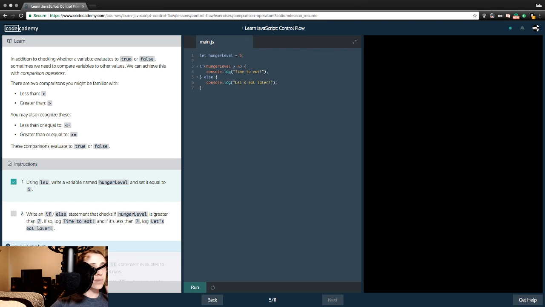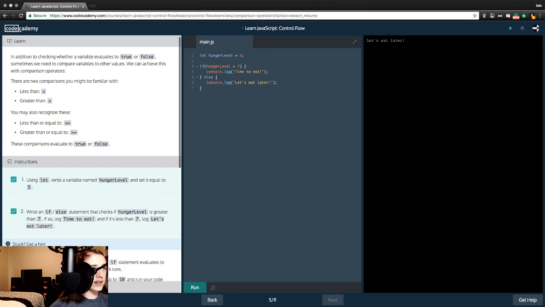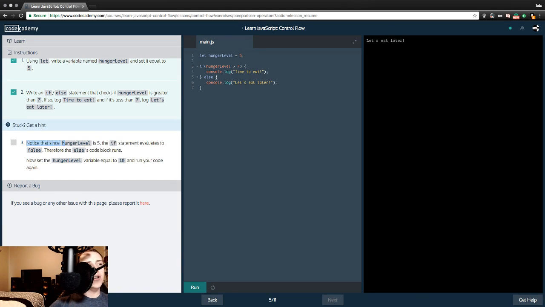Alright. That should be mostly functional. Okay, let's eat later. And now three, notice that hungerLevel is 5. If the statement evaluates to false, therefore the else block code will be run. Now set hungerLevel variable equal to 10 and run your code.